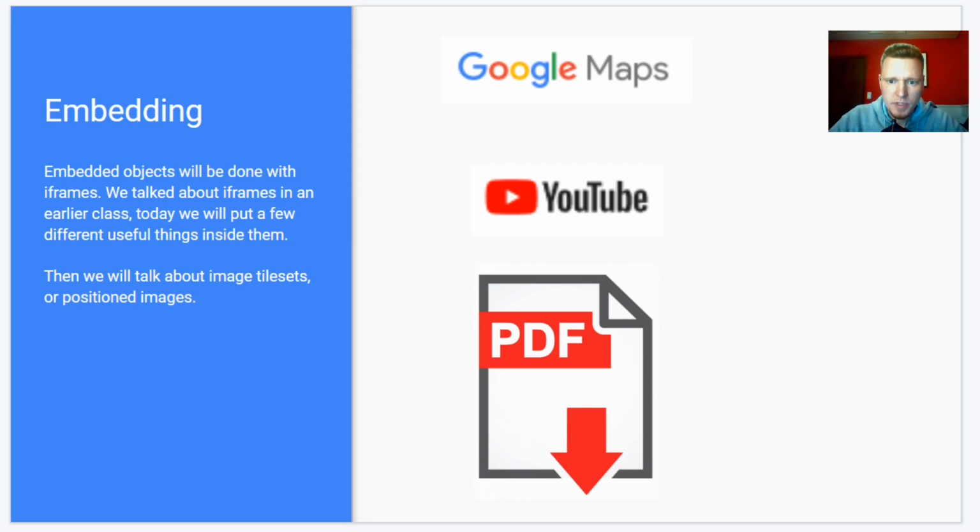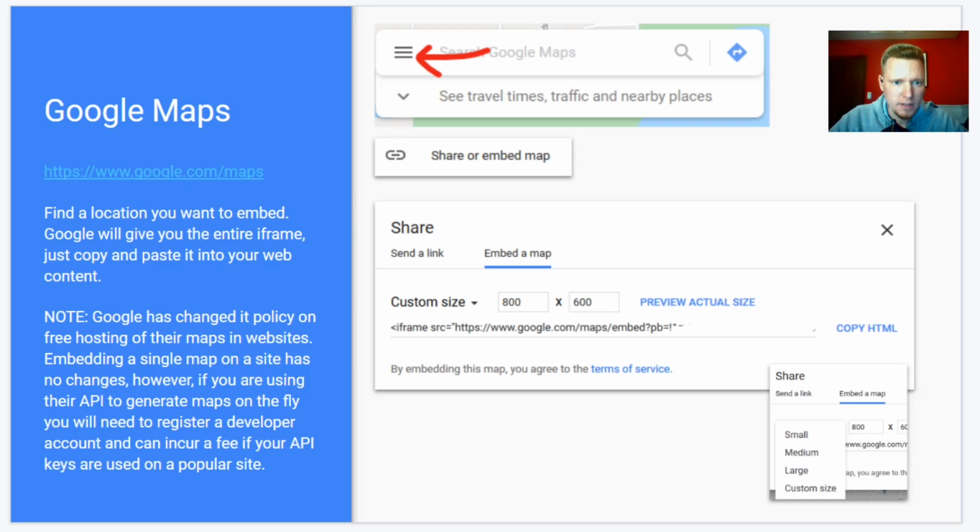For other purposes, YouTube videos are going to be very common as well, and Google Maps. Any website that has a physical location, you're going to benefit from embedding a Google Map on your site as well. So we'll put the map in first. Let's get onto that.